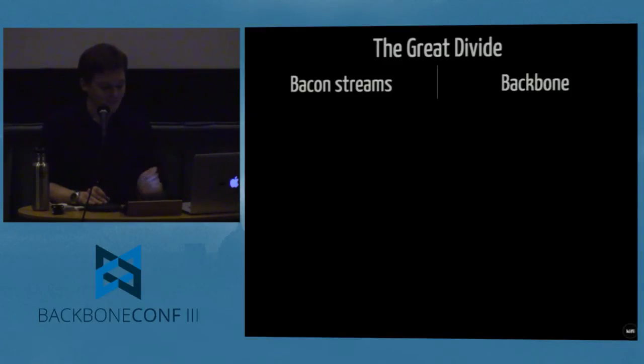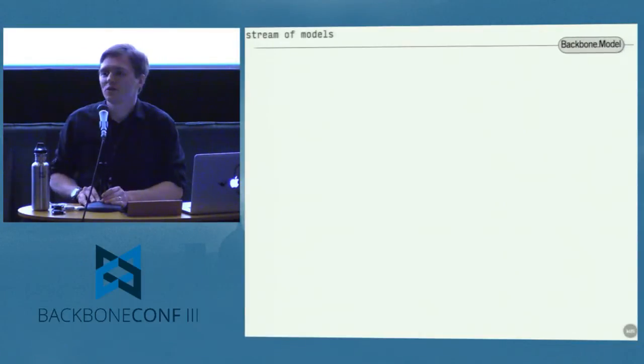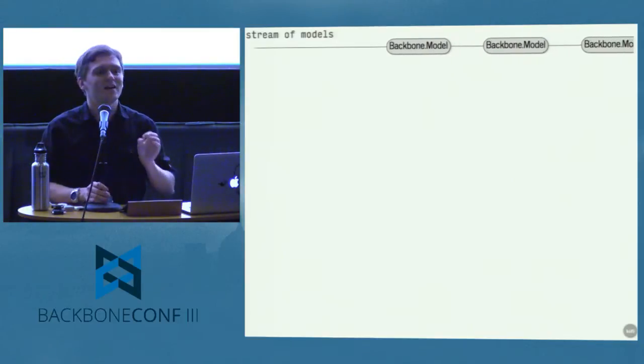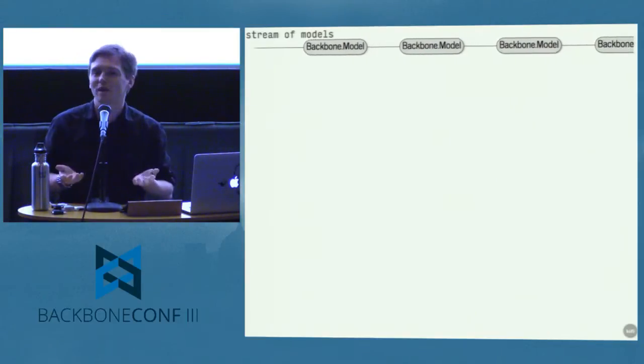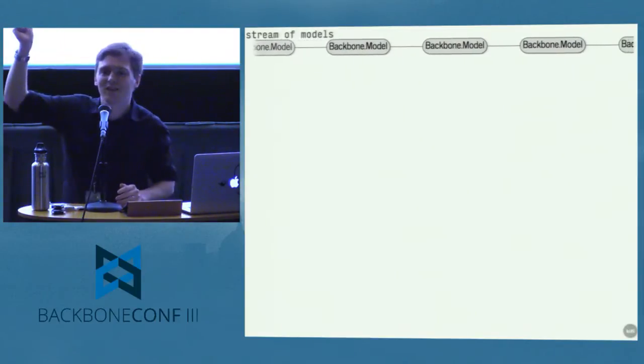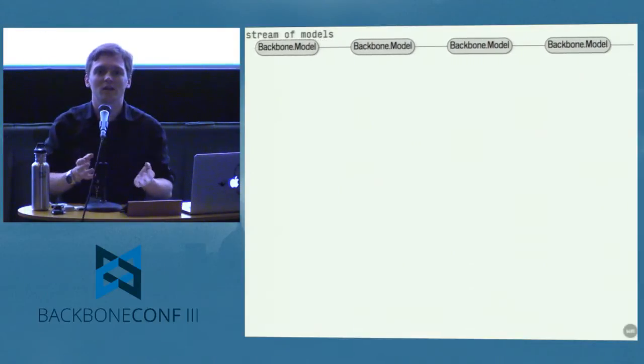I'm starting off with a bad one. So this is just a stream of models. This is sort of maybe a first attempt at it. This is sort of, why would you use Backbone if you're doing this? You lose all the event handling stuff on the models, all the plumbing that we learned about this morning at Jeremy's keynote.